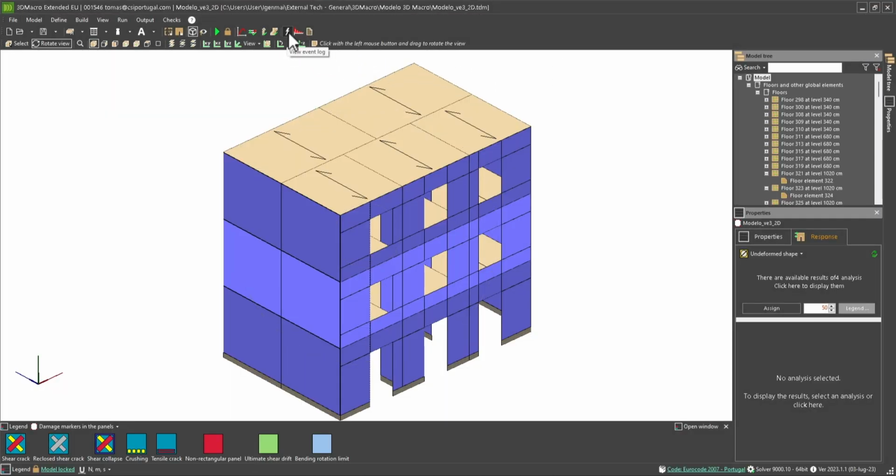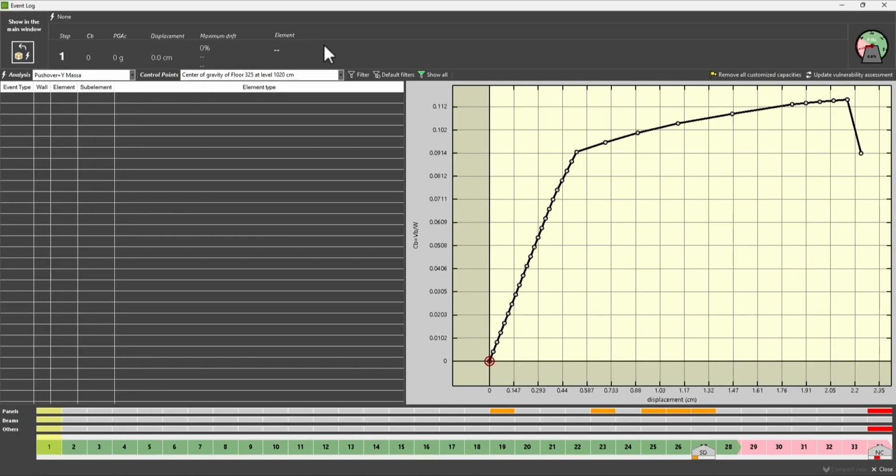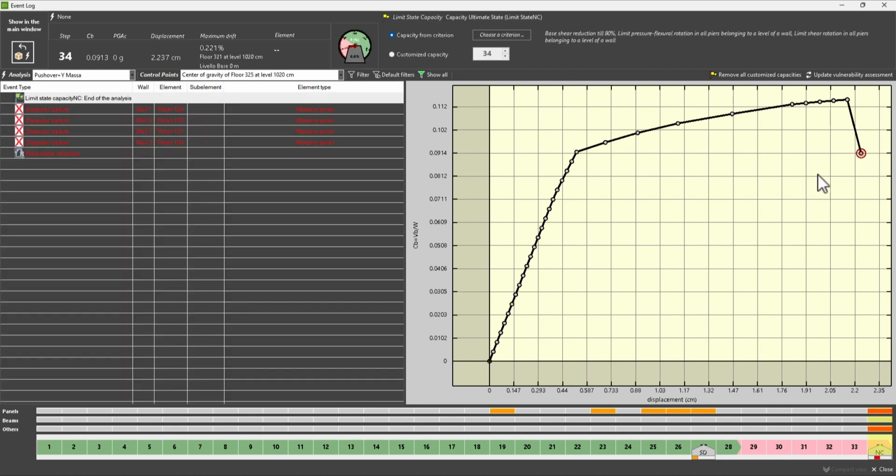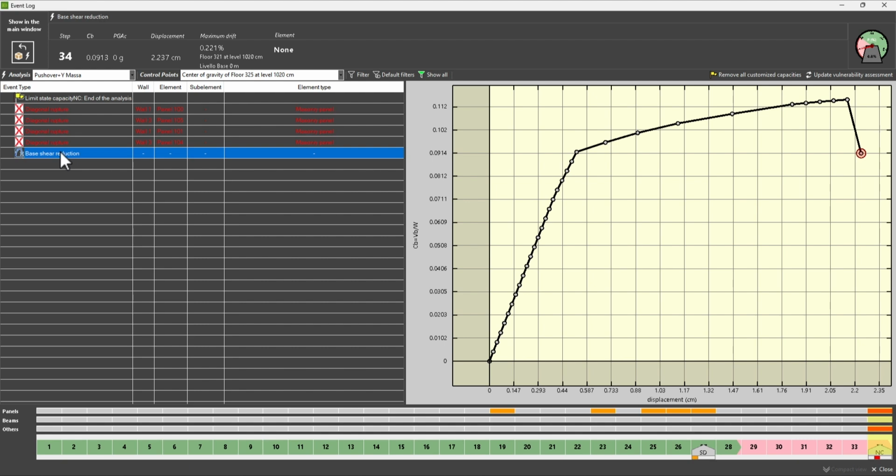Access the event log window. The capacity curve is displayed and it is possible to check everything that is happening in the structure for each step of the performed analysis, showing the events associated with the failure or plastification of the elements, panels and bars, which occurred during the nonlinear analysis.